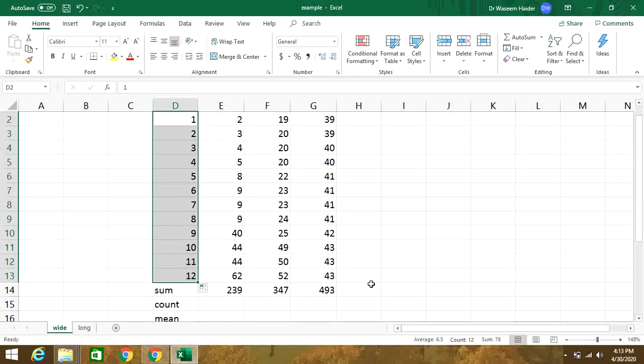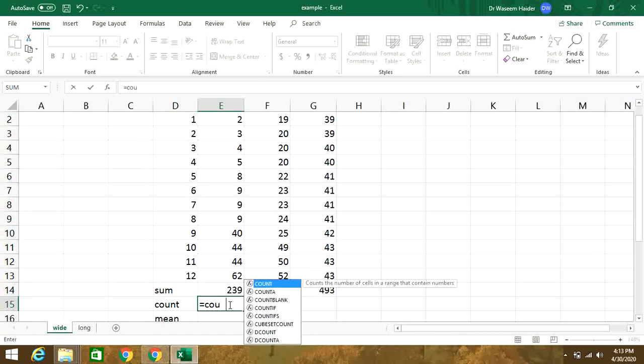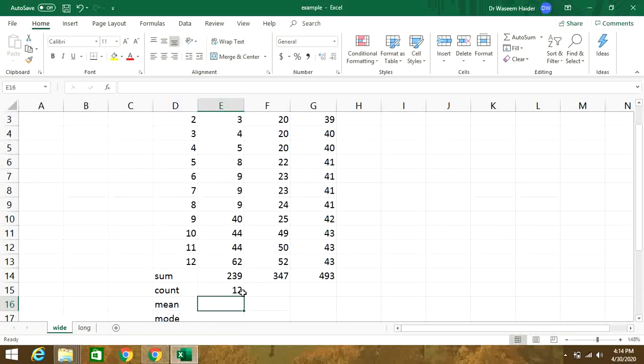Right, so we go here and we can apply a function, as the name indicates, count. There should be some function like count, so we can write count, and then we can select our range of numbers. It goes from here to here, so the count of these numbers is 12. In the same way we can apply the function towards the right.